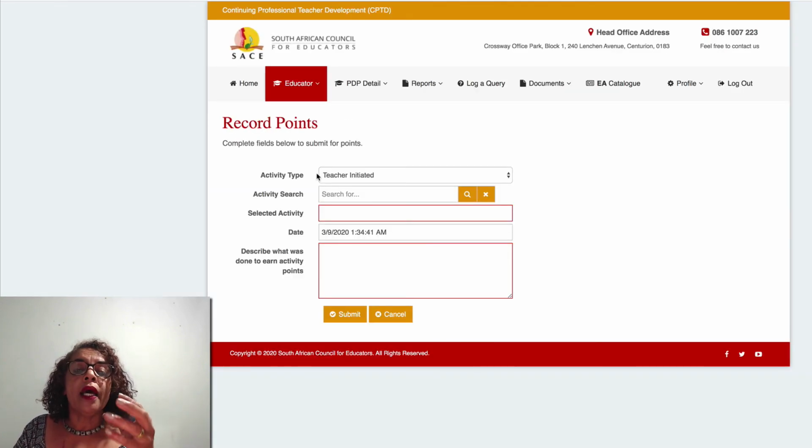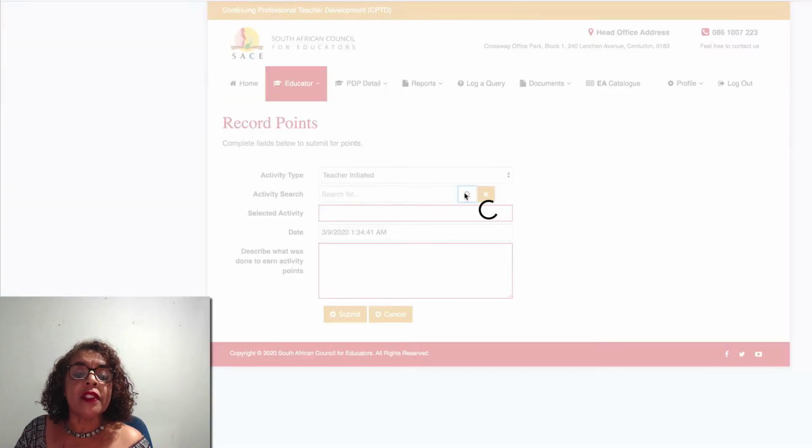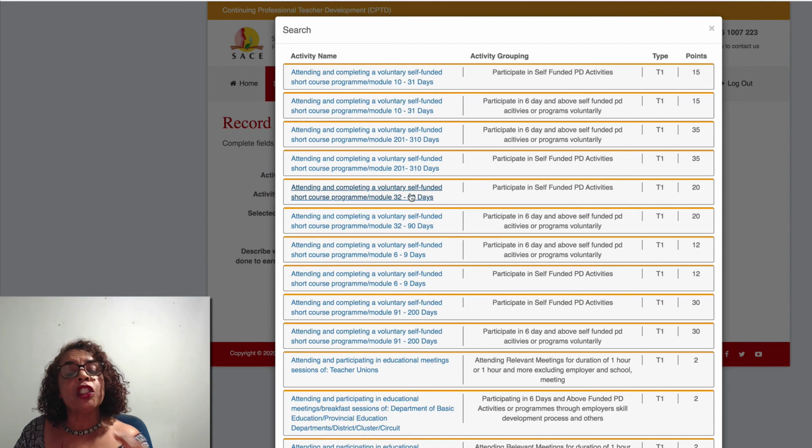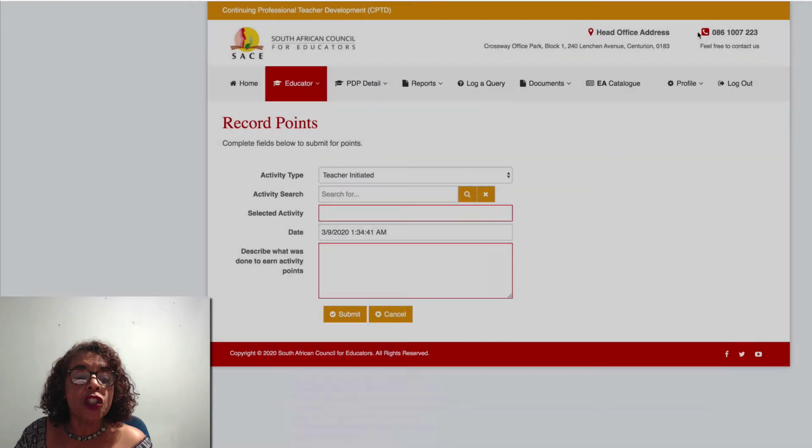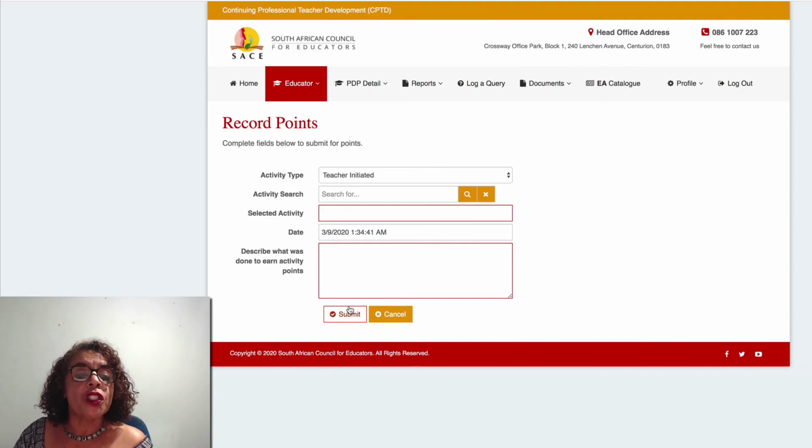Now let's say that is what you do every time when you want to record your points. You just go in there, choose the activity, you'll search for the activity, and like I said, if it's not listed here, then you look for a category where the activity that you have completed can fit in terms of the description of the activity and the duration of that particular professional development activity that you participated in. So you'll make your selection and then you complete as we just mentioned.